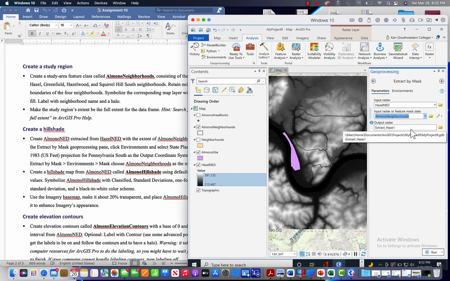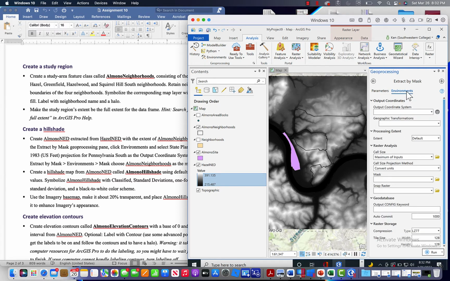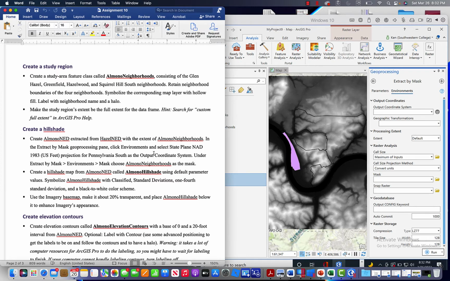And what we need to do before we actually continue, we can't click run now. We want to go to environments first. And so we click on environments, and we want to set our output coordinate system. And according to the instructions, our output coordinate system should be state plane NAD 1983 US feet projection for Pennsylvania South as our output coordinate system. So that's what I'm going to do.